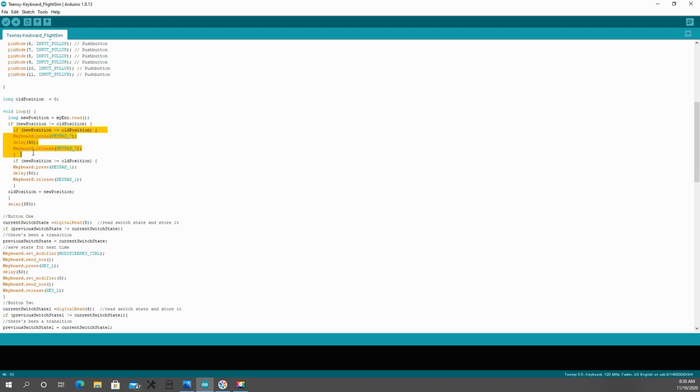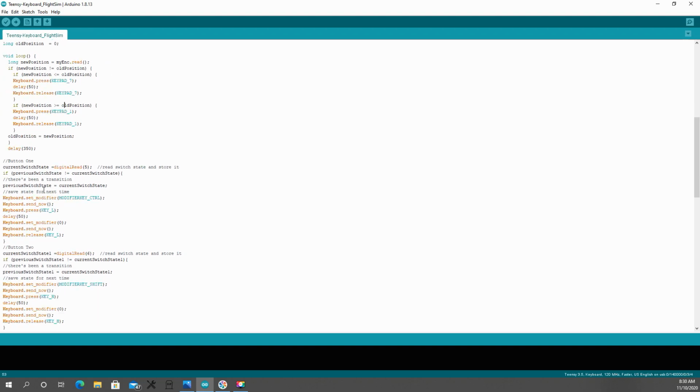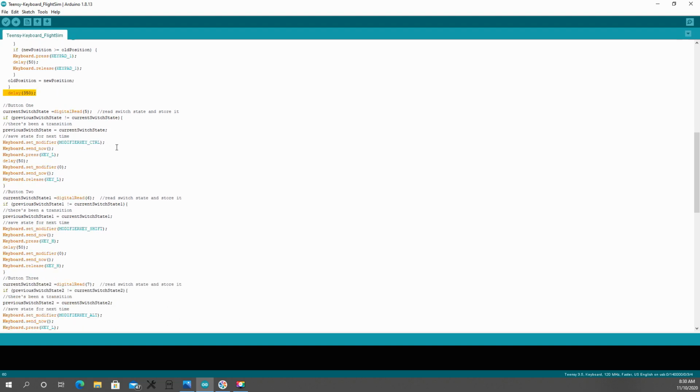That's what these two if statements are. If it's less than, it presses keyboard button 7. If it's greater than, it presses keyboard button 1, and then it saves the old position as the new position. So when it comes around again, it checks if it's the same, and if it's the same, it doesn't do anything. Then I've got a small delay so you don't spam the switch, because it gets annoyed if you hit it too many times and won't work properly in the game.